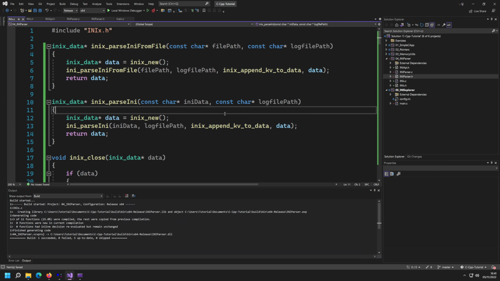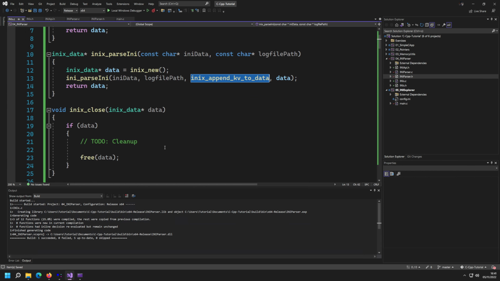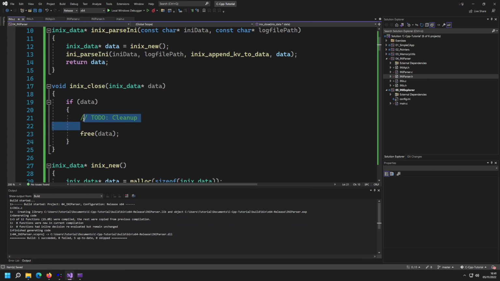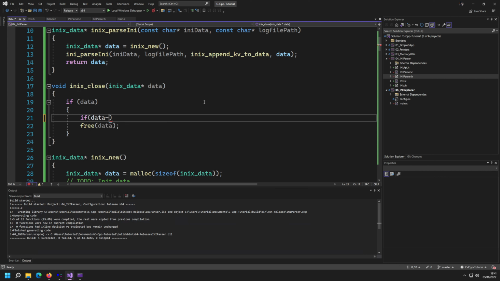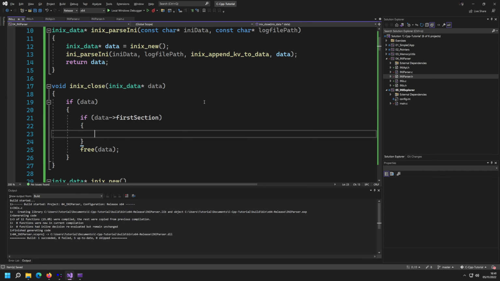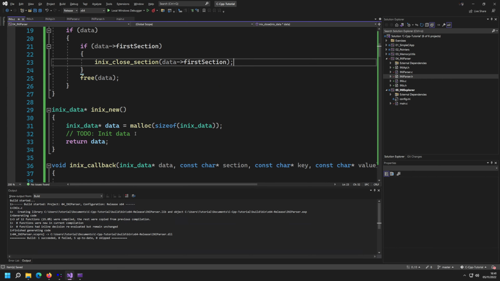So this is now going to append key values to the data with the section name, the key and the value. It's going to find a section, and it is going to append to it. Now the only thing that we need to quickly implement is that one. If the data exists, we need to check if data first section exists, and if the section exists, INIX close section. So we need to close the section here. In the cleanup, we haven't implemented this yet, as well as the new one.